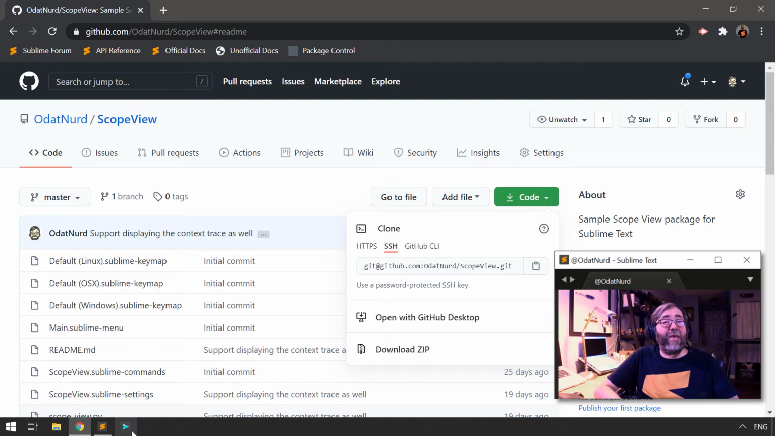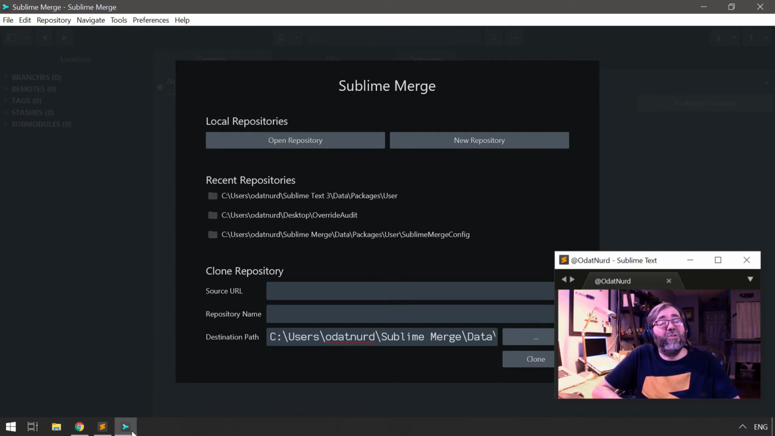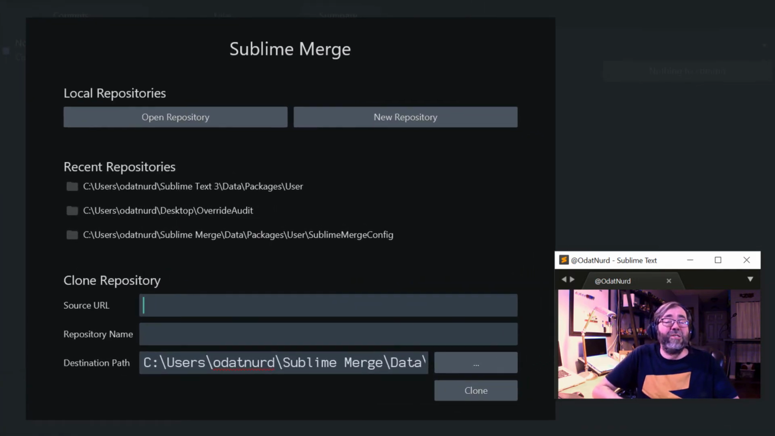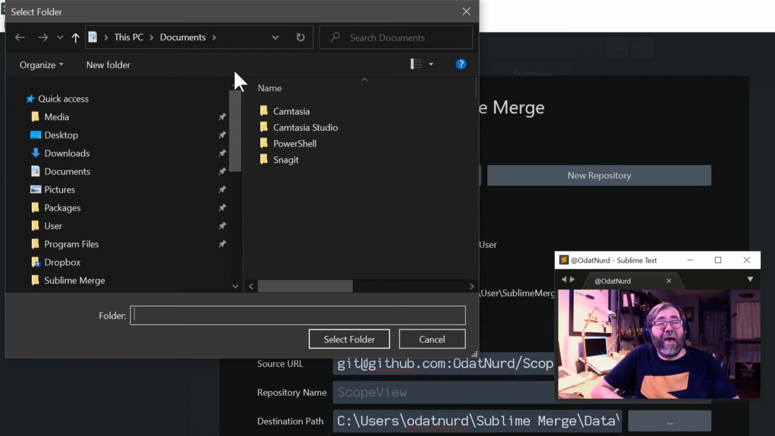Now, if you happen to be a Sublime Merge user like I am, then you can very easily just fire it up and tell it you want to clone a repository. Here it's just giving me that because I didn't have a repository already open. All I have to do is paste the repository URL in. The name of the package will automatically populate into the middle column, and we need to say where we want to clone this, and where we want to clone it is the Packages folder.